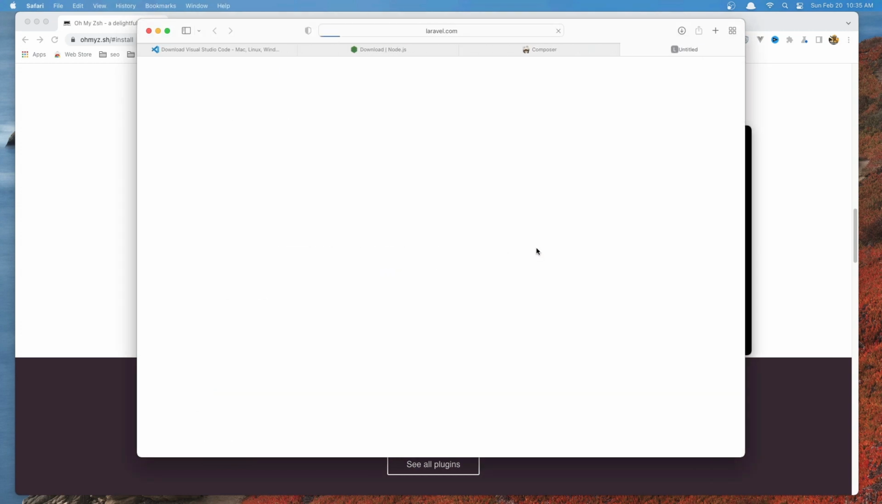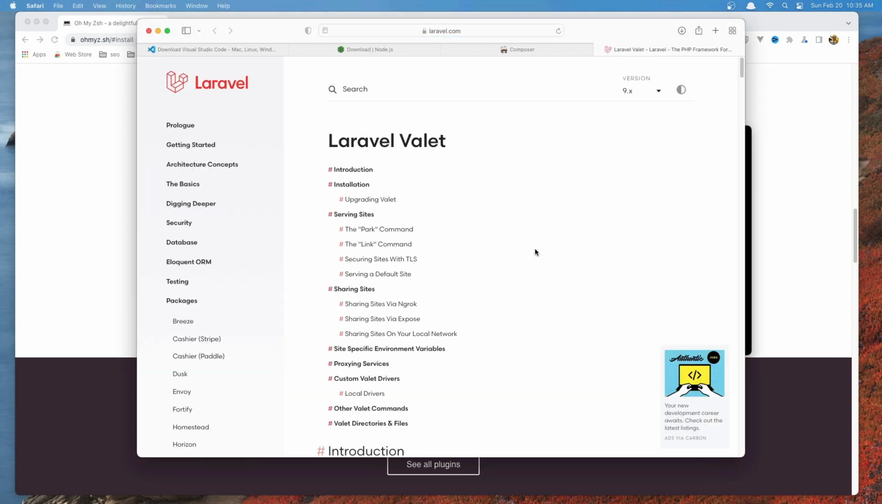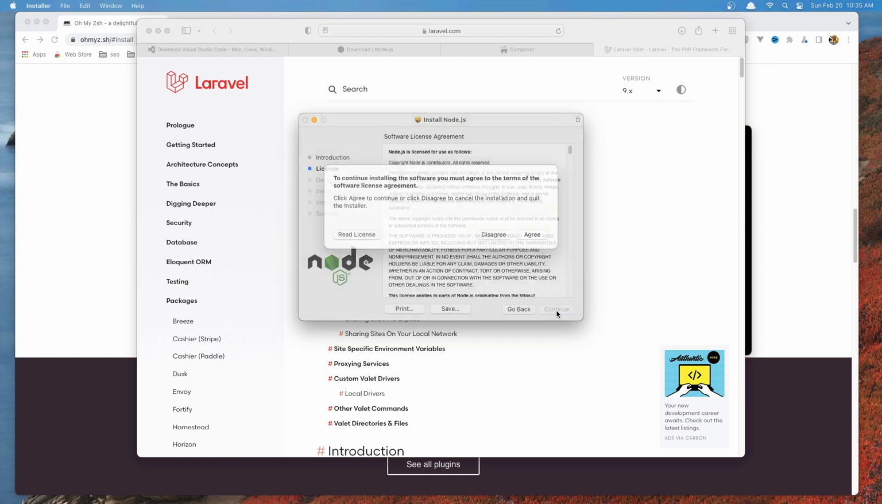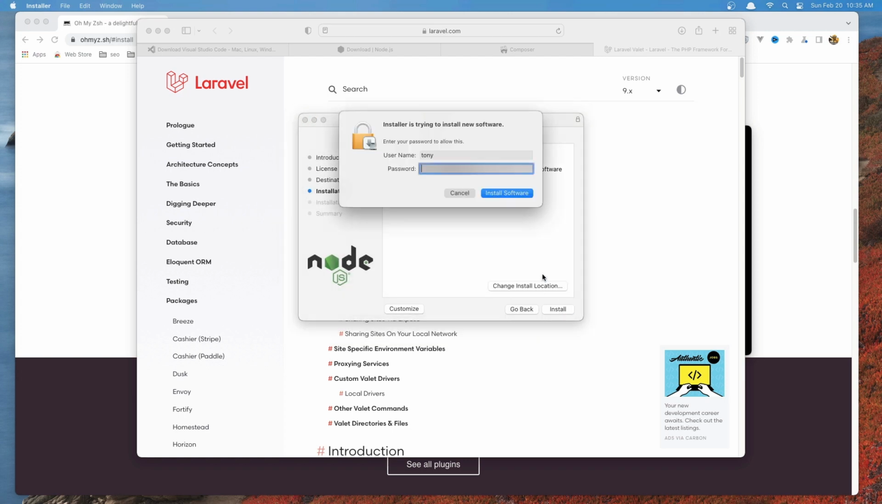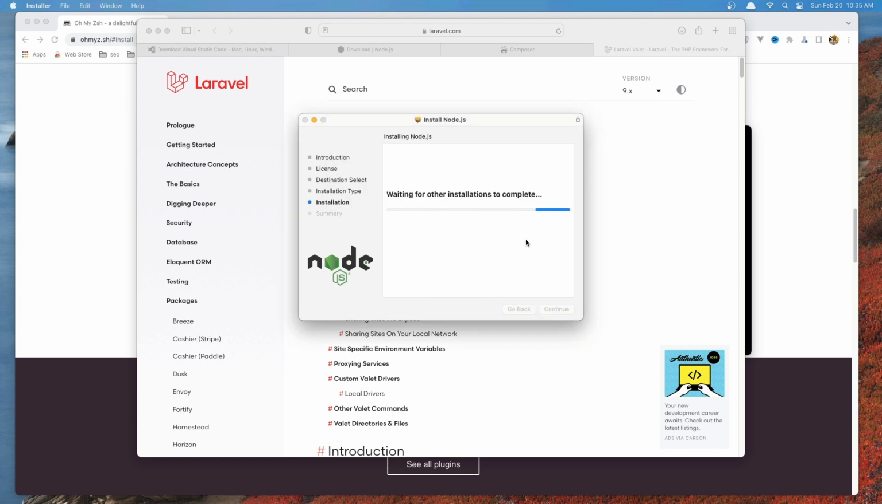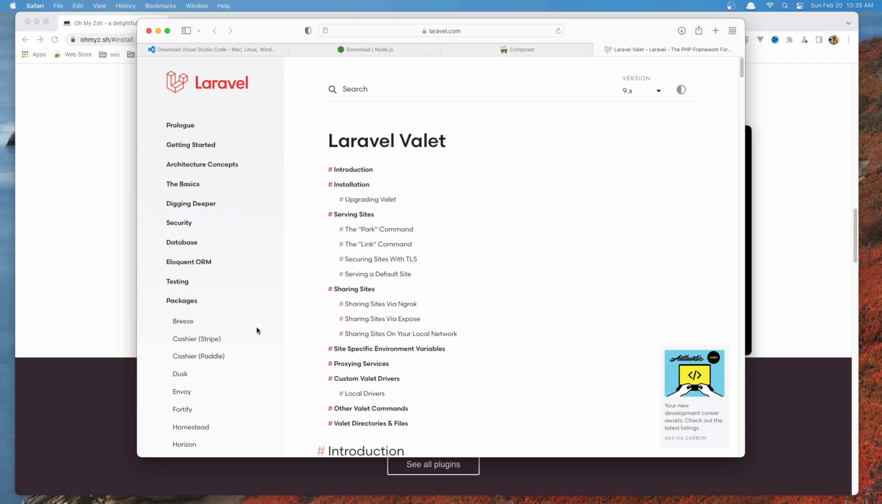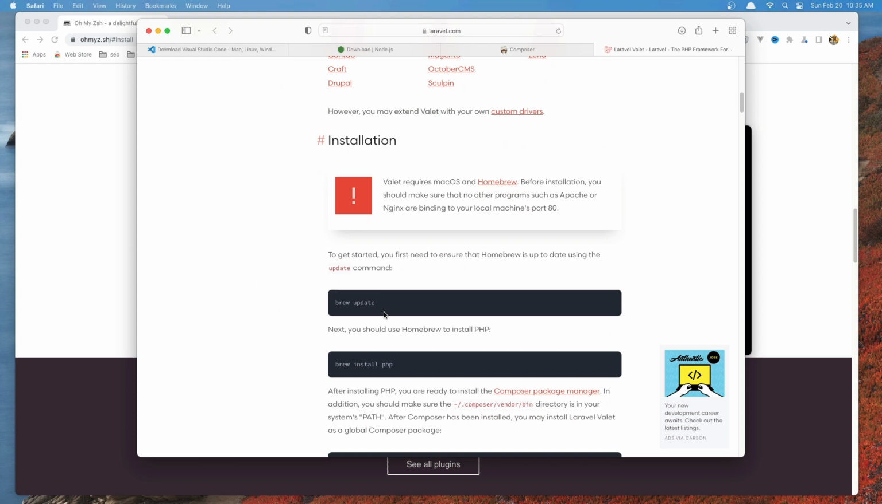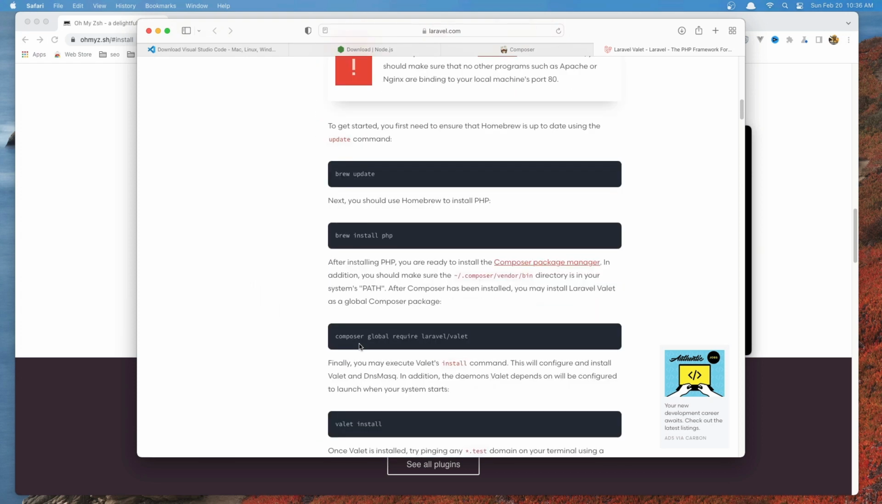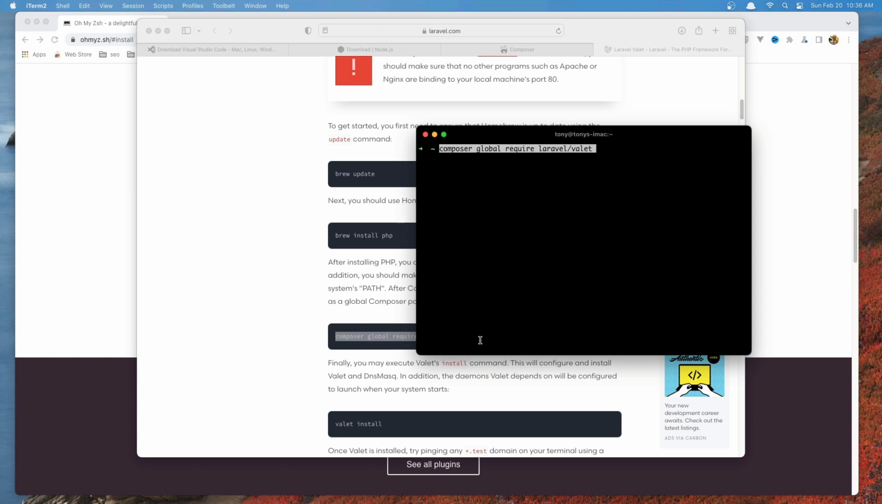So go to Laravel Valet, and also go to Node first, because I haven't installed that. Continue, agree, install, add the password, and okay, you're ready to go. Now go to Laravel Valet. We have installed PHP, we just need composer global require laravel/valet. Copy this command, go to the terminal and paste that in. Hit enter.